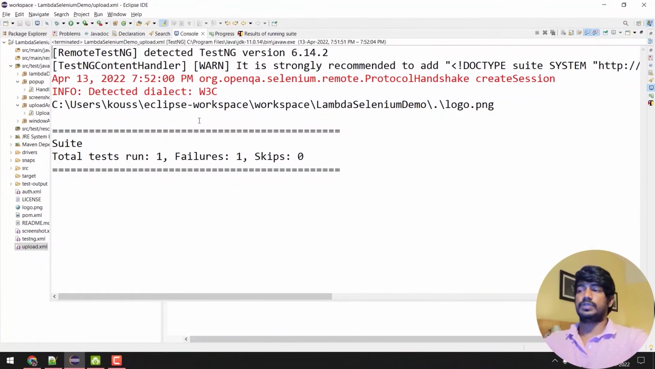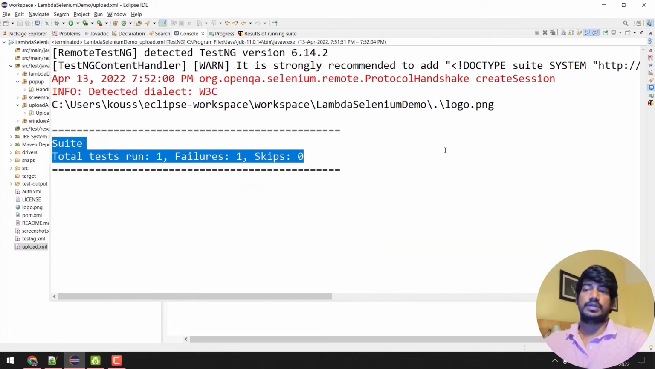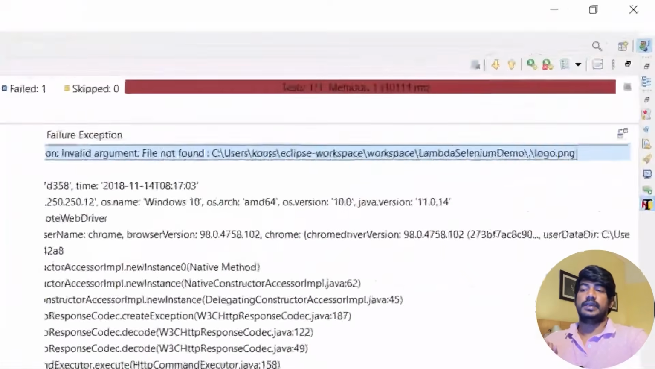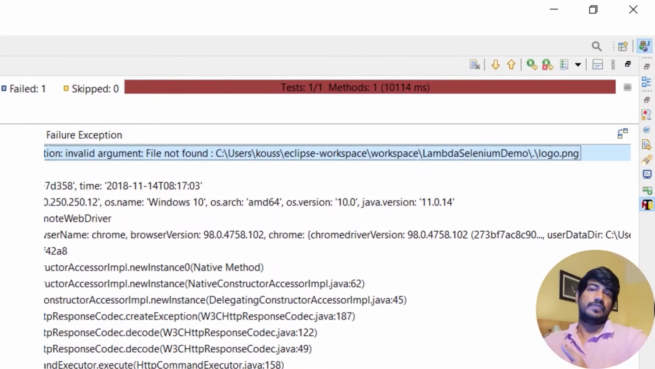Now let us go to this Eclipse console. Here we are not able to see any exception, but if you go to this TestNG console, here we can see invalid argument, file not found. It says file not found.